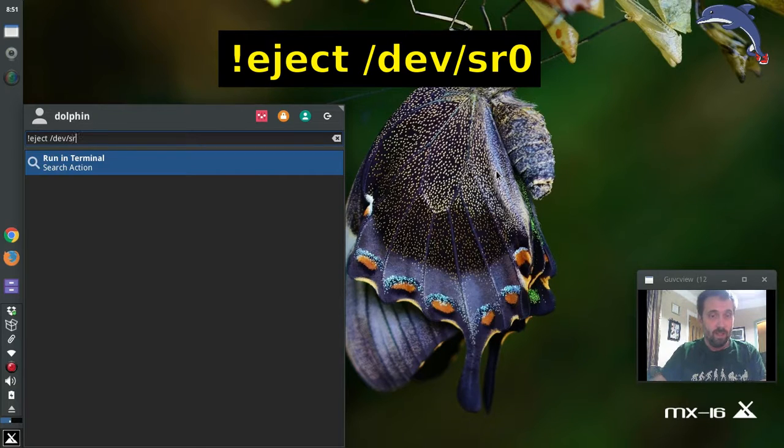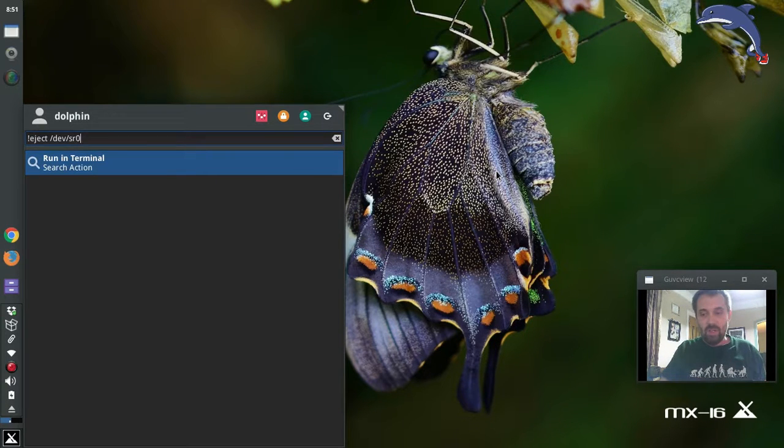In the window up here, the whisker menu, if you put an exclamation point in front of a command, it will run that command in a terminal. Pretty handy if you want to adjust things like the ALSA mixer or anything else, HTOP for instance. Of course, we have a desktop file for HTOP, but you get the idea. So this is going to eject my disc.